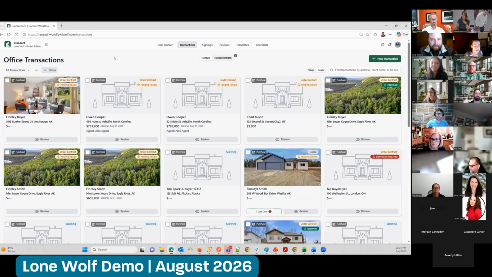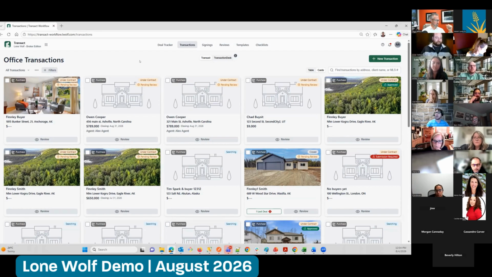Today, I'm going to show you Transact. This is the evolution of Transaction Desk, and this is part of your member benefit right now. So I'm going to walk through transaction creation, form filling, signing, and then how these documents get submitted for review to the brokerage. So the offering that you all have is our broker edition version of this. And for those that do utilize those features today, that's things like office templates, office checklists, broker file review, the ability to see office transactions, and so on.